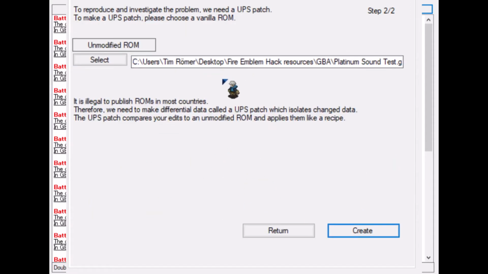So what you can do now is you need to select a ROM that is unmodified, because there needs to be a UPS patch created. The FEBuilder will generate a UPS patch. The reason that we need to make a UPS patch is because it is illegal to publish ROMs in most countries.